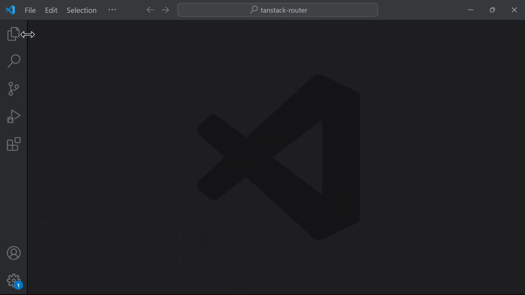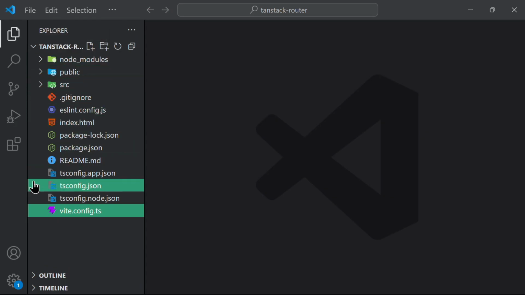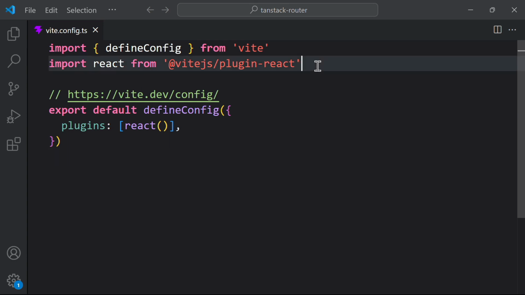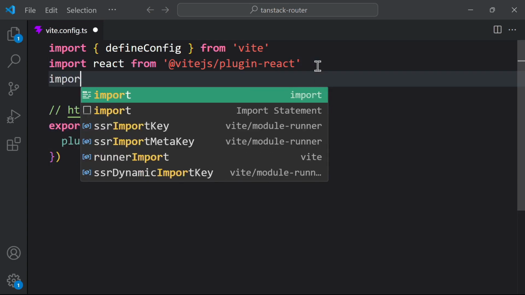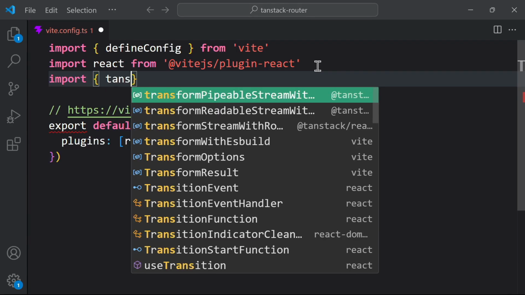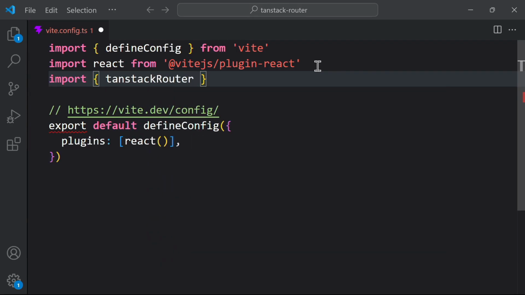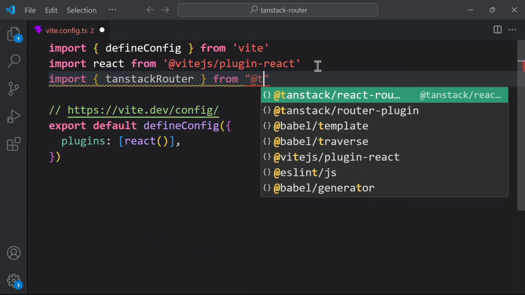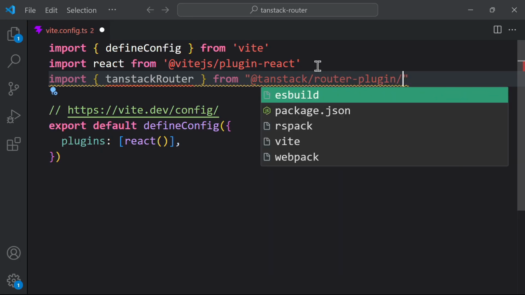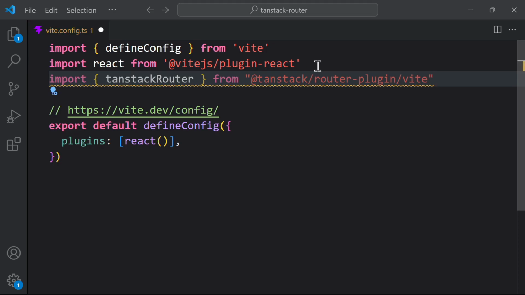So let's open the Vite config file, and at the top, we'll import the TanStack Router plugin, and IntelliSense doesn't work here, so let's just do it manually. So TanStack Router from @tanstack/router-plugin/vite. Now let's save the changes. And as you can see, the file gets reformatted automatically, which is amazing.